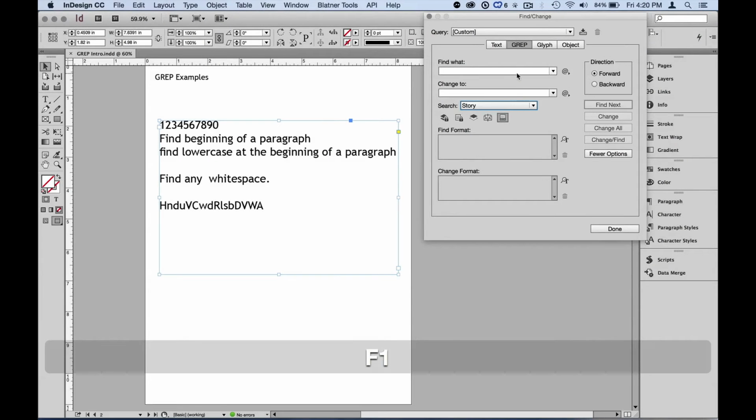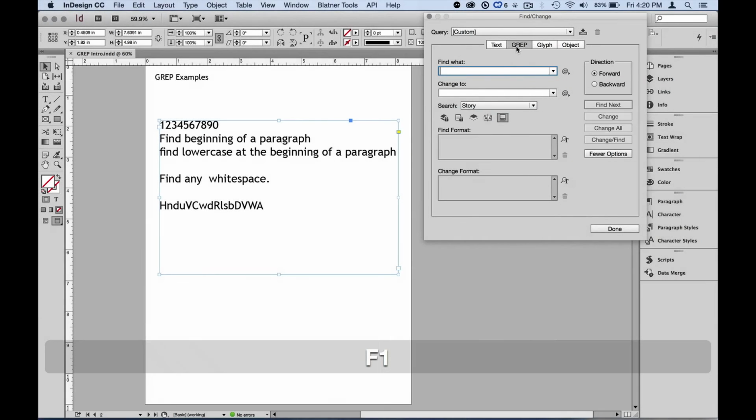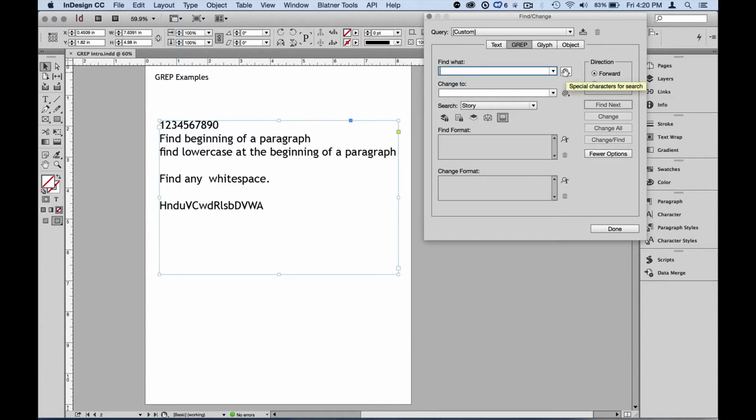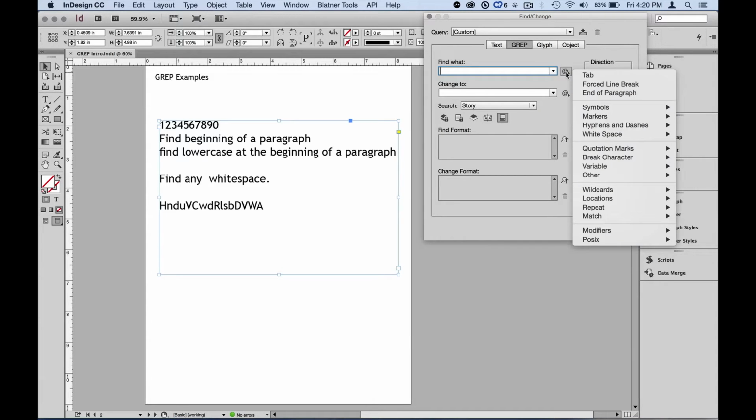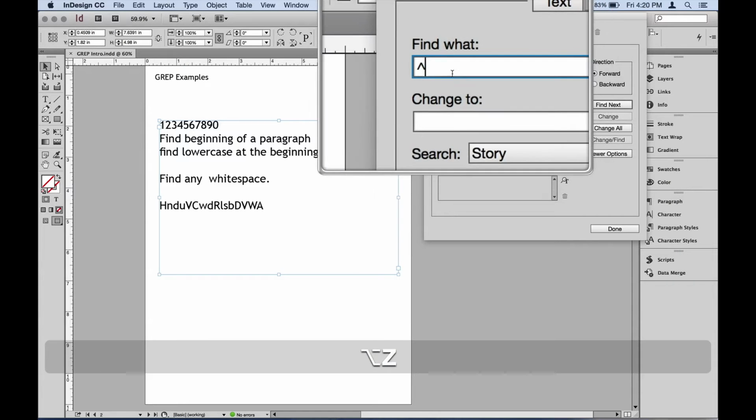So I'm going to go up into my Find What. I want to make sure that I'm in the GREP tab here and not in the Text tab. So I'm in the GREP tab and say Find What, and I'm going to go over to the little secret menu over here and click on that, come down to locations and tell it that I'm looking for the beginning of a paragraph. And that's going to give us the little caret character.